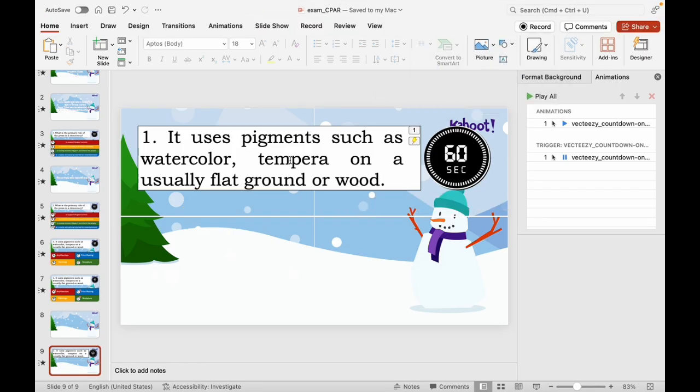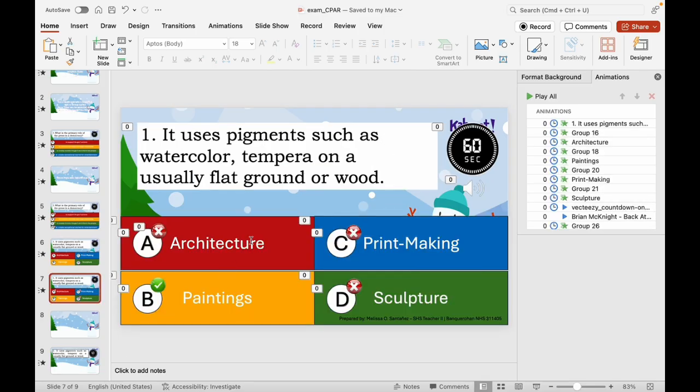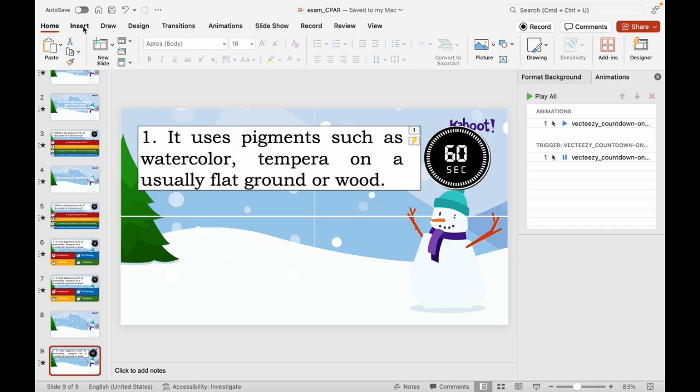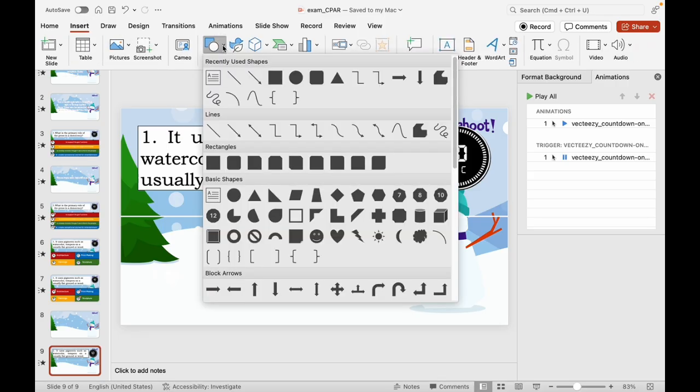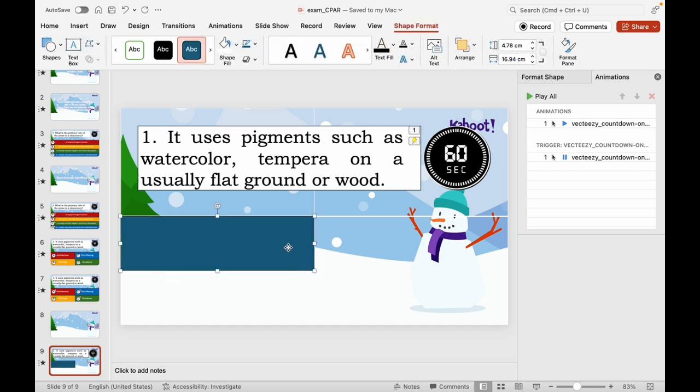Okay, so we have the timer right here and we have the questions. You want to make sure that it looks like a hood, just like what I did here. So what you're going to do is go to insert. We are going to insert a shape of a rectangle here. Put it right here to make sure it's balanced.